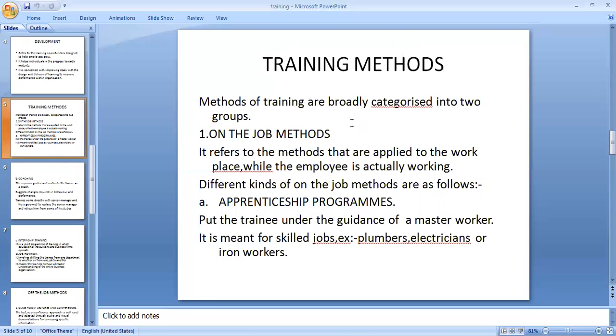So there are different types of training methods. There are so many training methods. So it can be categorized into two groups. One is on the job methods and one more is off the job methods. So let me go for discussing the concept of on the job methods first, and then I will get into the off the job methods. So what do you mean by on the job methods here?